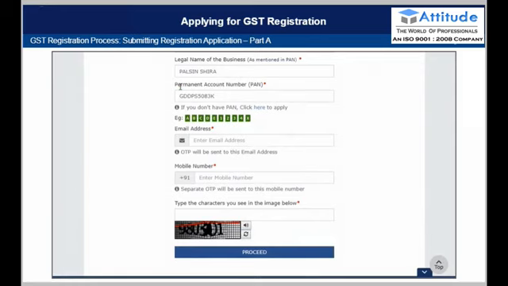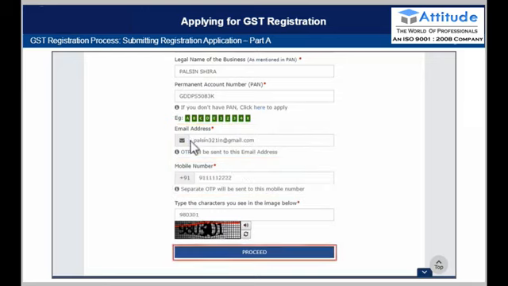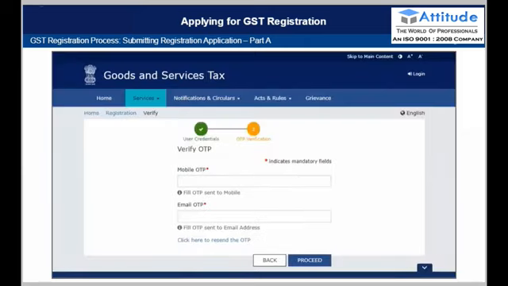Make sure to enter a valid email address and Indian mobile phone number, since the GST portal will communicate one-time passwords, OTPs, and notifications at this address and mobile phone number. Clicking Proceed will send 2 different OTPs on your mobile and email address. On the next page, enter the OTP received on mobile phone number in the mobile OTP field and the one received in the email OTP field and click Proceed.